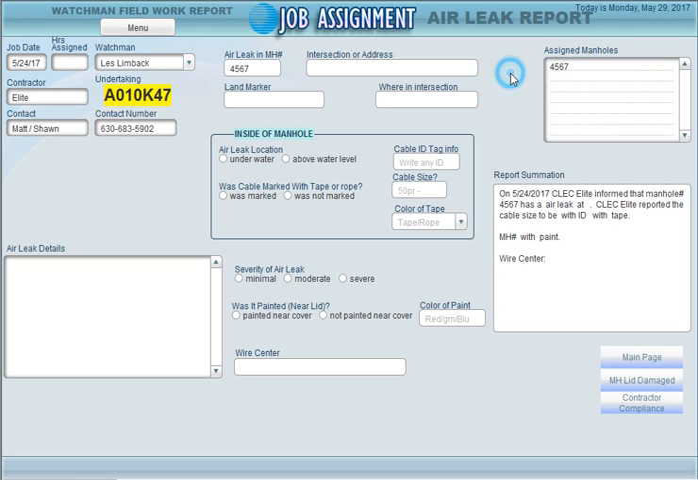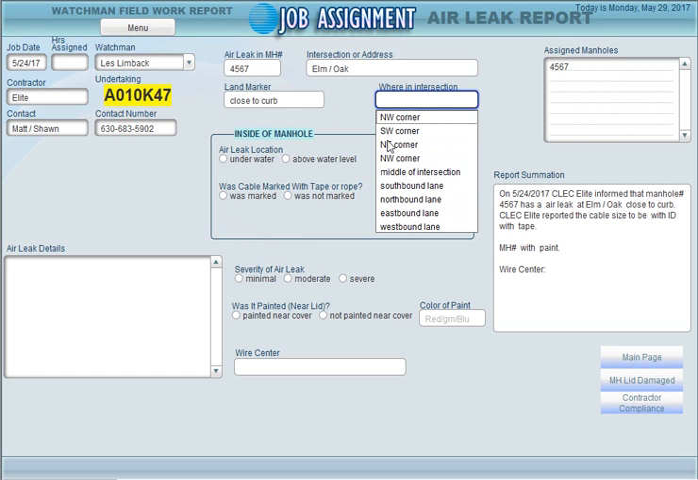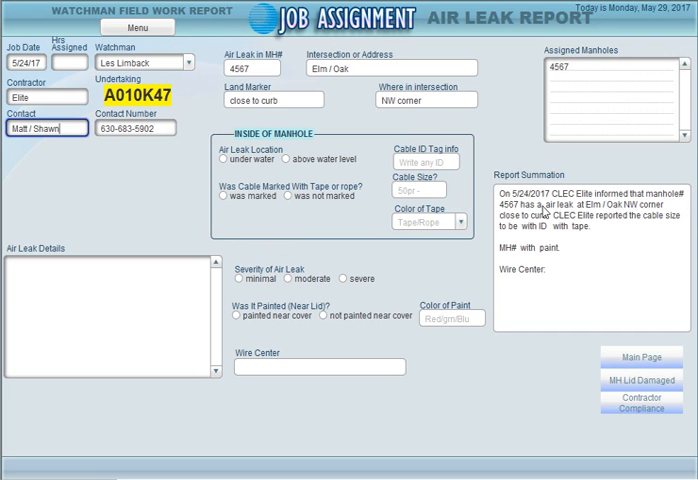4567. Then it starts creating the information. You could say at the intersection of Elm and Oak with a landmarker. You could say in the crosswalk, in the parking lane close to the curb on the northwest corner. And as you notice, it's creating a sentence.